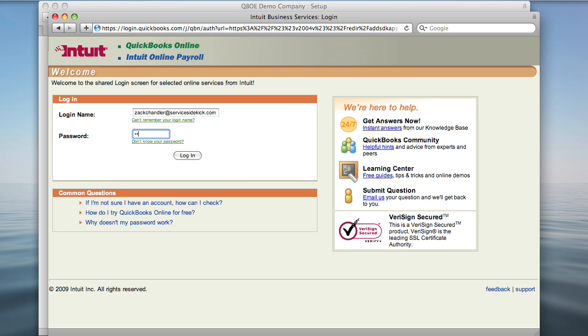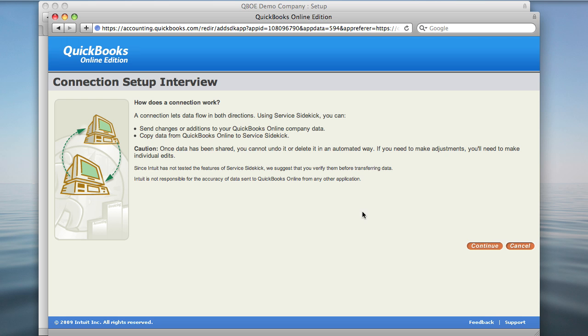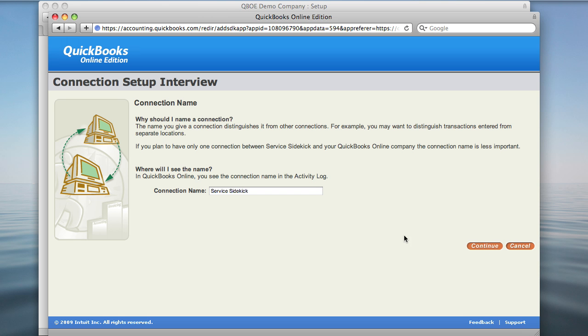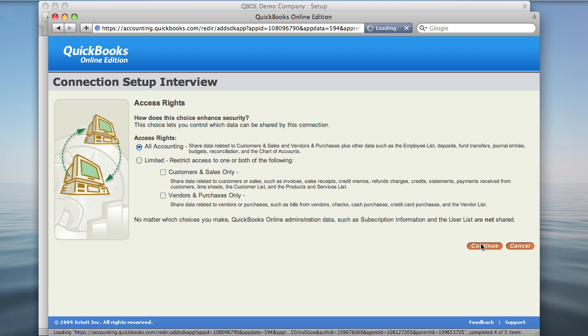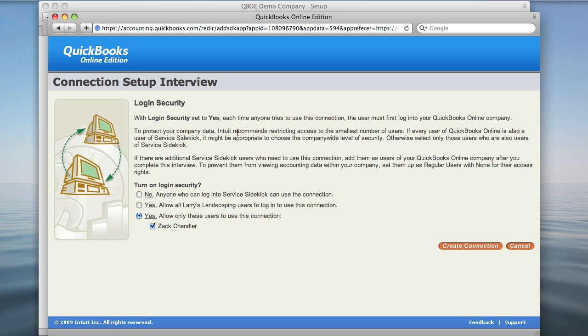And what this basically does is just ensures that you do in fact want to grant Service Sidekick permission to your accounting system. And these are just some steps to ensure that. So basically we just go through this simple interview, just click continue through here. All of this is very straightforward. You can certainly read more about it as you go through on your own time.